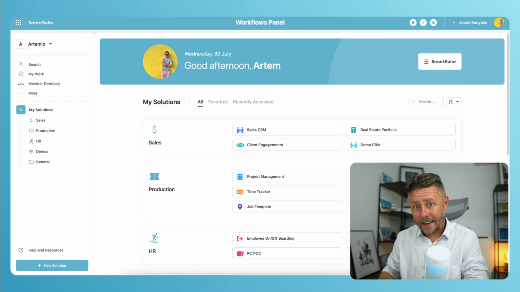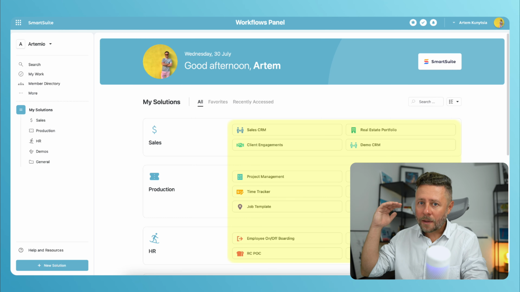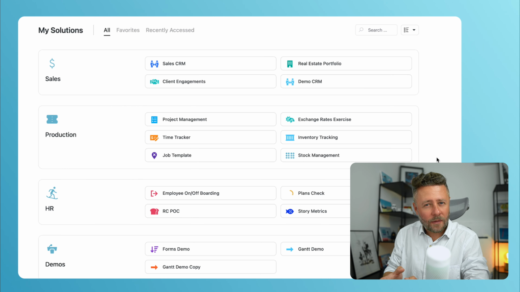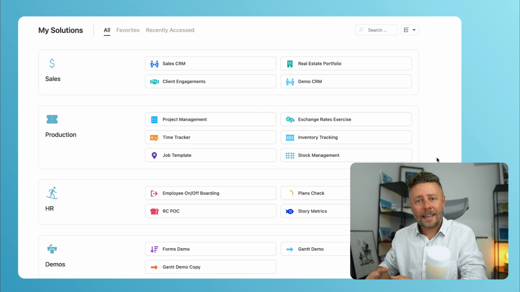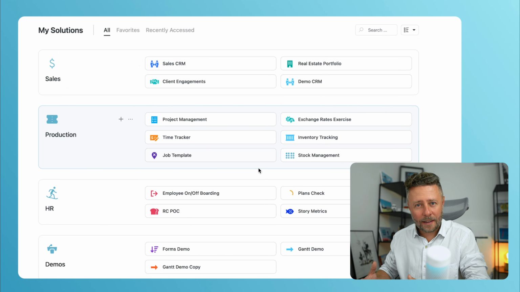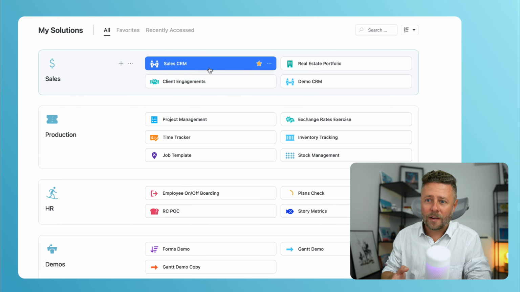Right after logging in, you will land on the homepage. And this is where you will see a list of solutions that you have access to. Think of solution as a top-level container for your data. Each one is dedicated to a specific business process or represents a part of the company's structure. Sales, CRM, marketing, IT, support, all of these would typically have their own solution, keeping the data structure clean and organized. In this tutorial, I'll be using my Sales CRM solution.